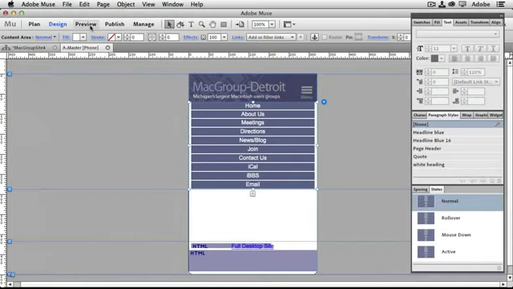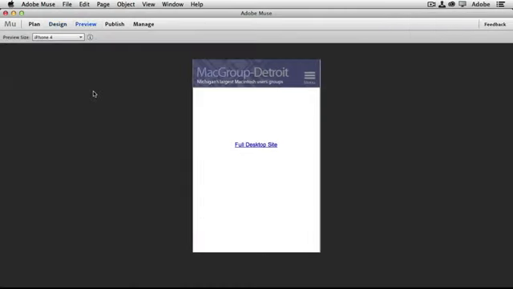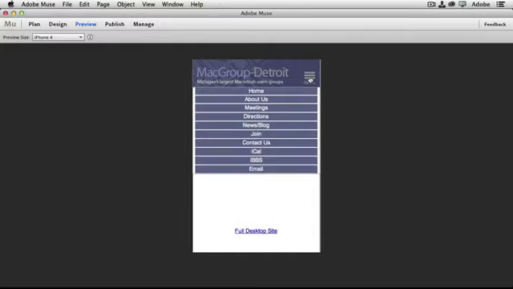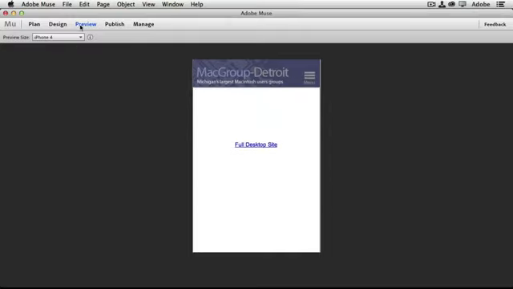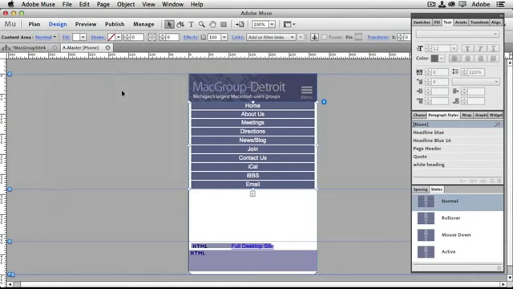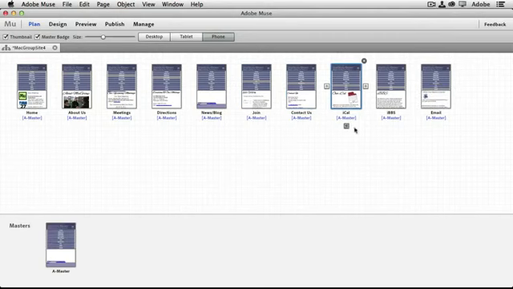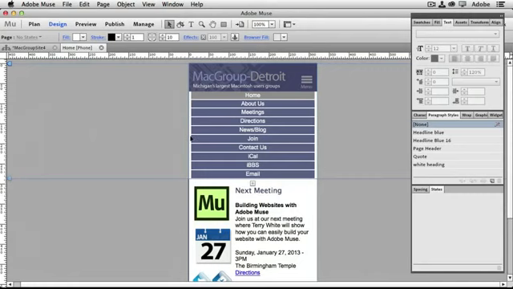So if we go and preview this, Muse will preview for various smartphone sizes. You can choose iPhone 4, iPhone 5, or Samsung Galaxy S3, or Nokia. We can go ahead and test, and there's our menu, and there's our menu going away. So I did it. Now that we've tested it on the master page, let's go and look at some actual pages. So we'll close the master page. And of course, since we put it on the master, it put it on all the pages. So if we go back to the home page, there's our menu. I'd probably expand it out so that we don't have this white space, but you get the idea.